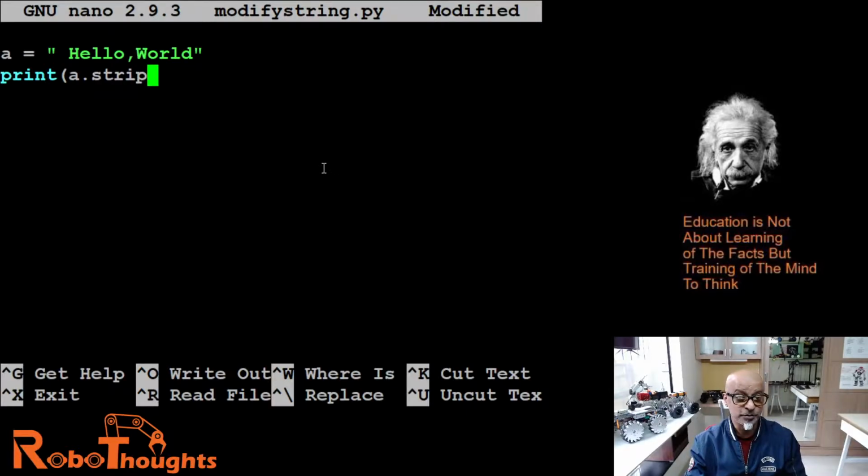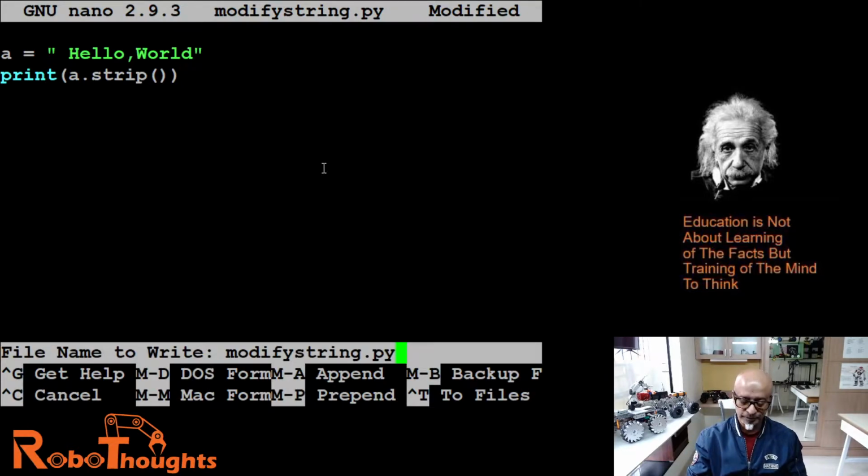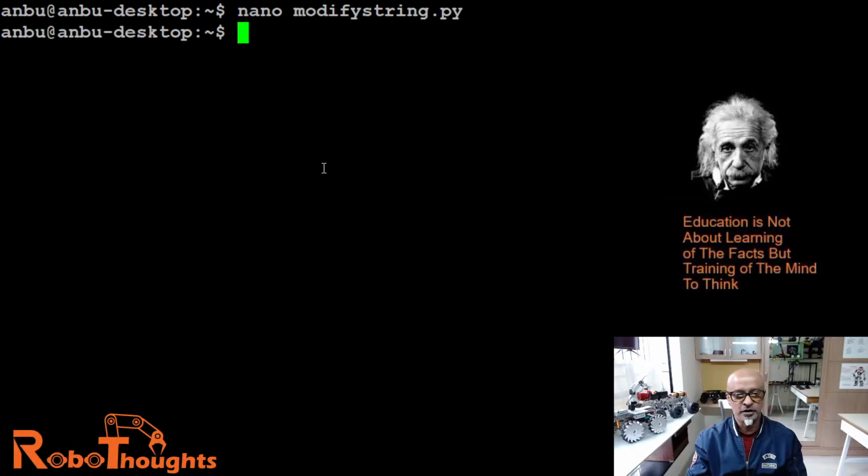Whenever you are executing any kind of method, including the type which you learned in the past, you use an open bracket and a close bracket, and then you close the entire thing. Once you execute this code, it's supposed to return hello world without any extra space between the double quote and the text. Let's see, I hope it works. Okay, Control O, enter, Control X. All right, now let me execute.